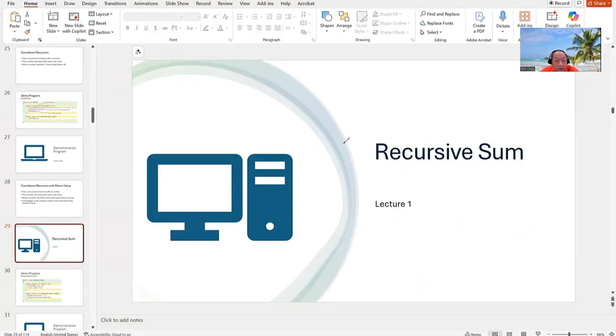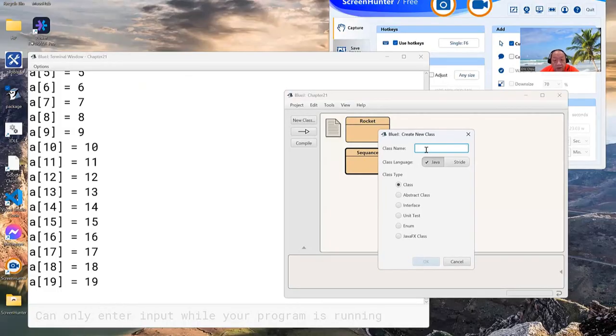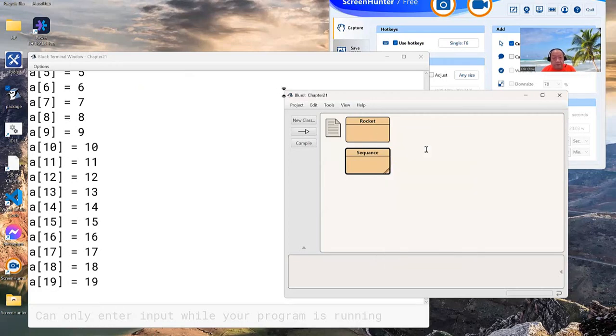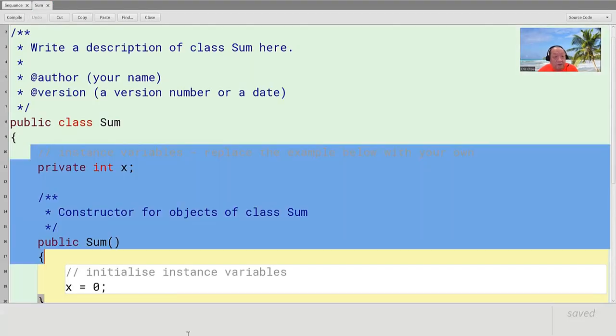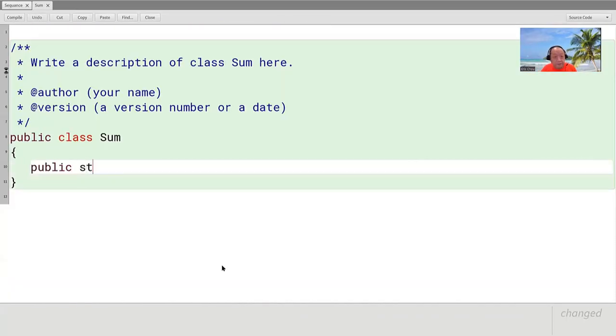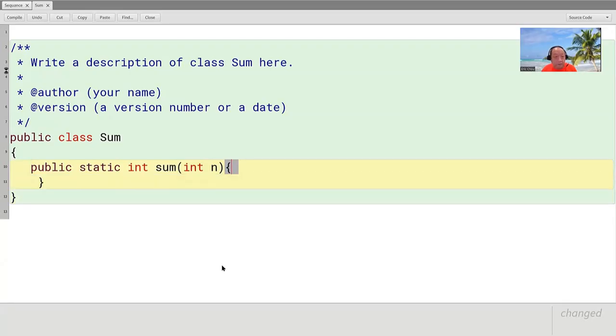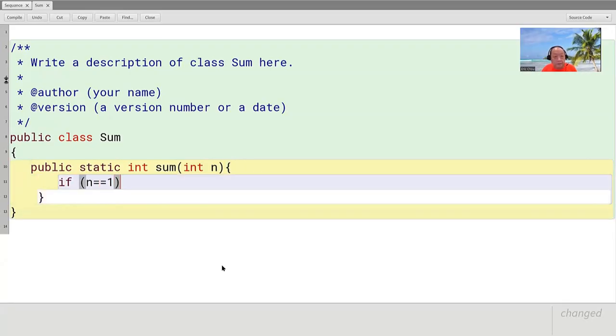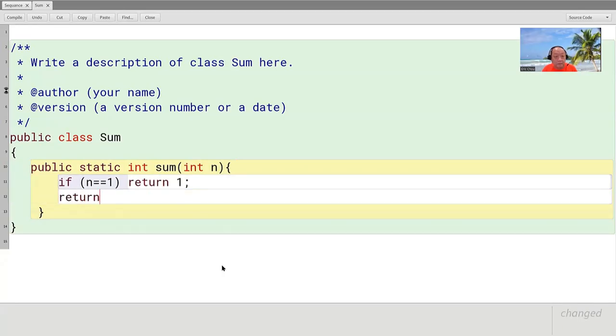So you can do a for loop to calculate the sum. The for loop I don't cover. Okay, everybody knows how to do the sum using a for loop. But here we can write a recursive function to calculate the sum. Okay, so this is the recursive version.